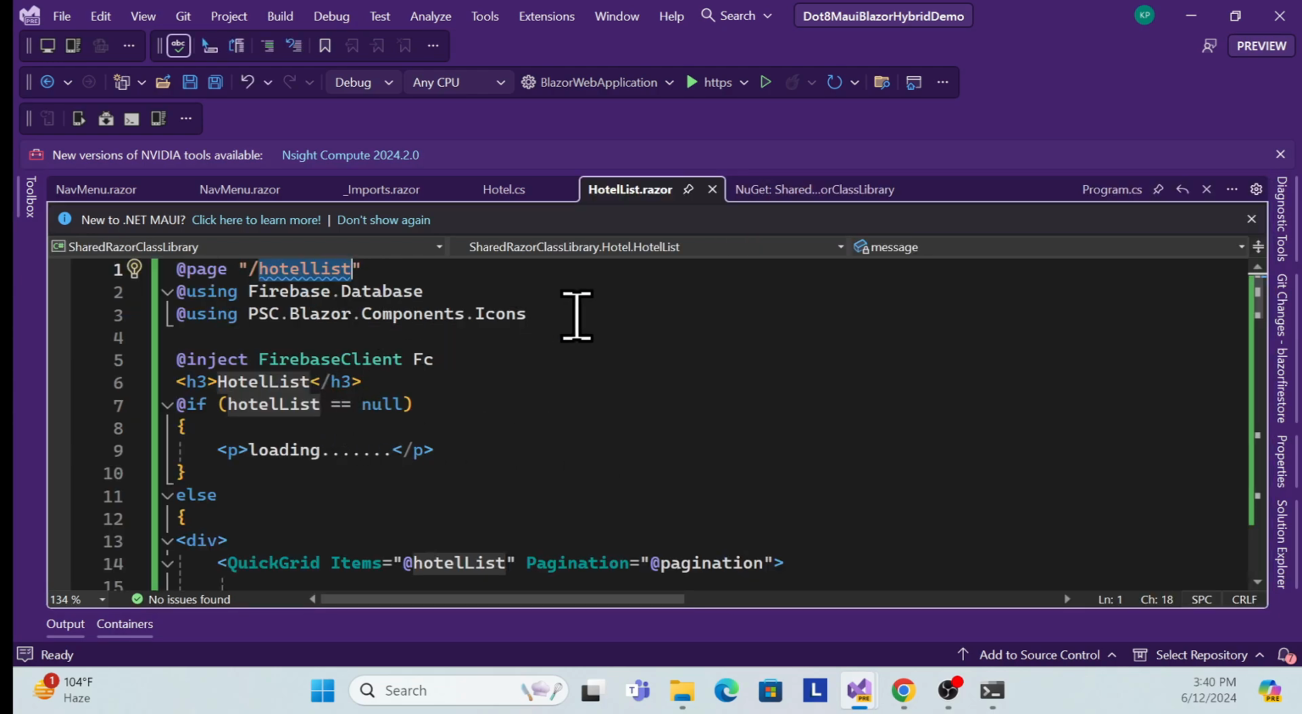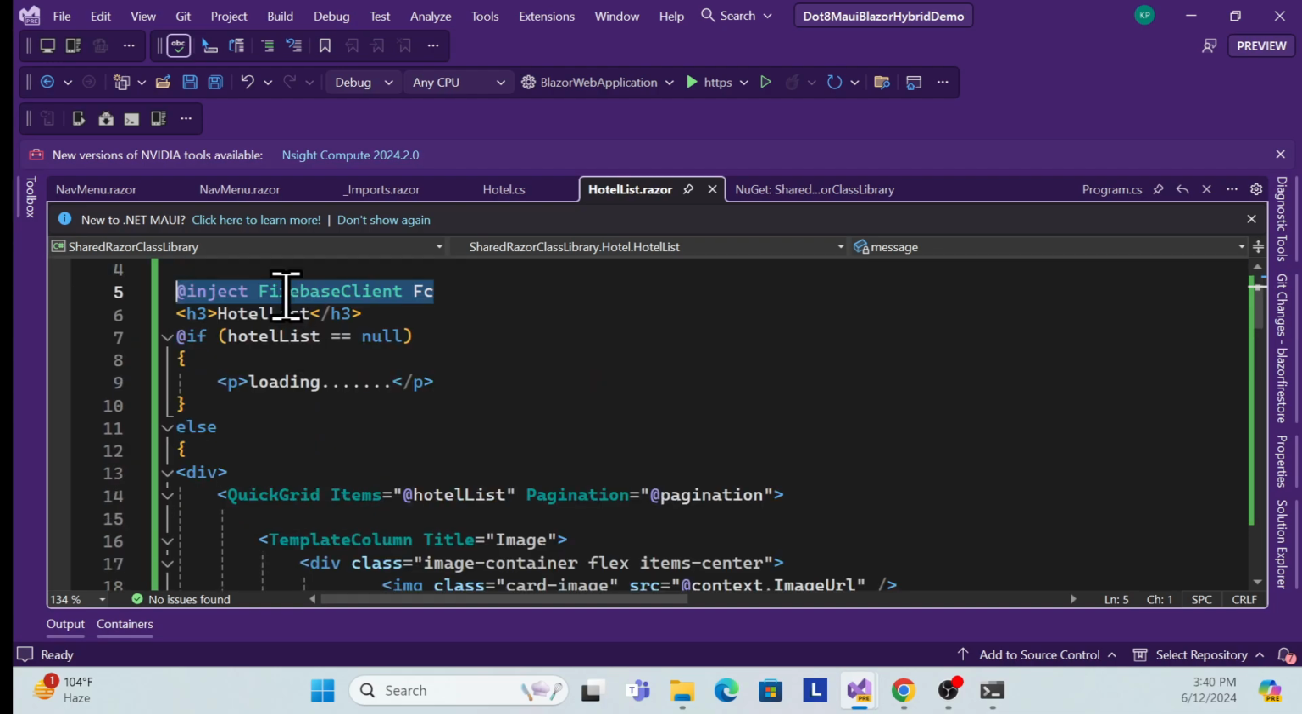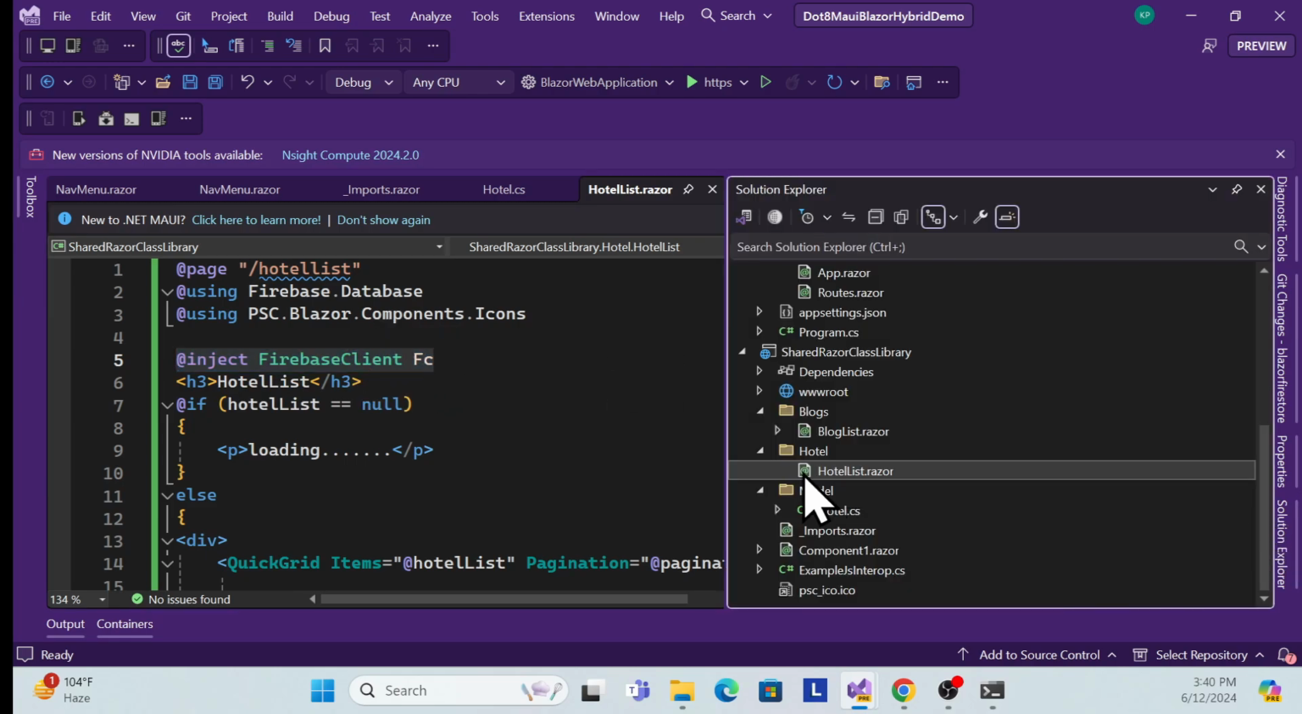So in this hotel list, we just inject this Firebase client, but we have to use this client directly, so we have to resolve the dependency. Whatever service we have to use, we have to resolve it, and that resolve part is pending. How we can resolve it is easy.